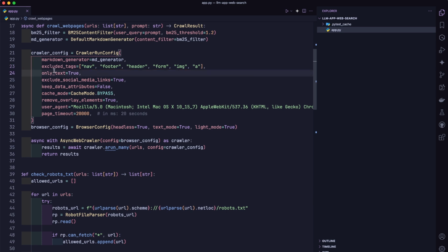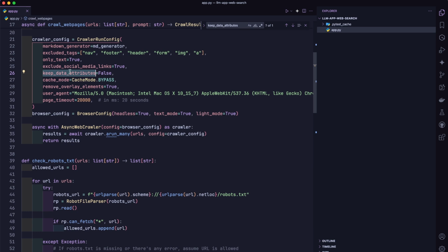And then there is only text equals to true. So basically, whenever we are crawling the website, it just tries to get the text. Else by default, Crawl for AI also fetches images, tables, and all these other stuff. On the next line, we are excluding any social media links that it finds. So keep data attributes is false. It basically does not return any data attributes.